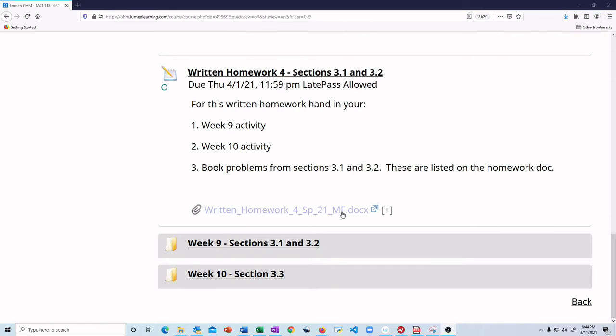Here's your written homework. You can check out the problems. There's 2 weekly activities you're going to have to hand in, just like always. And then you can go into these folders to see the computer homeworks and the readings.